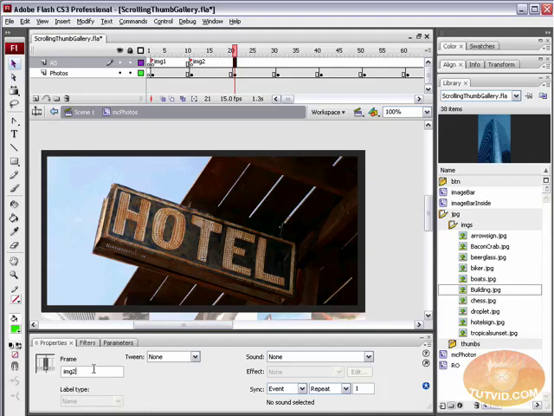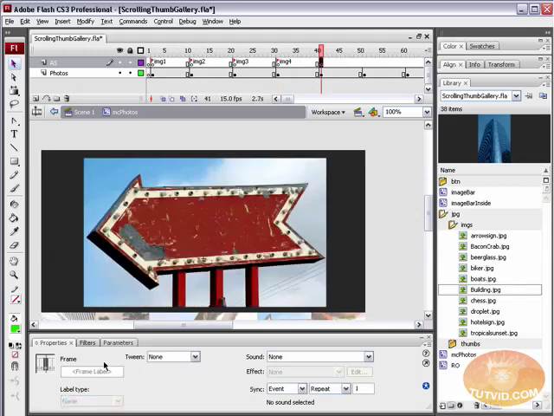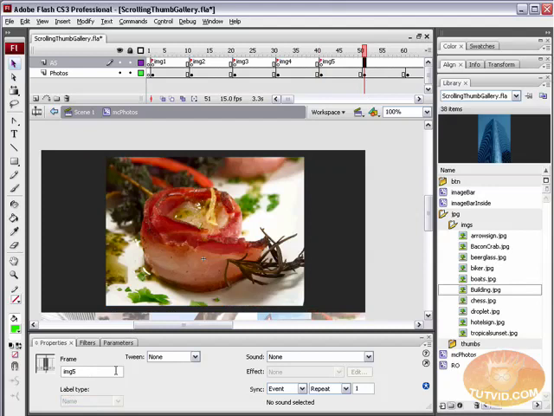Place one. F6 places one. There, having a little bit of trouble. IMG3. Make sure you're spelling these correctly, by the way, because we're going to be referencing them via ActionScript in just a little bit, so it's kind of vital that you get them right. Oops, there I go again, forgetting to put the keyframe.